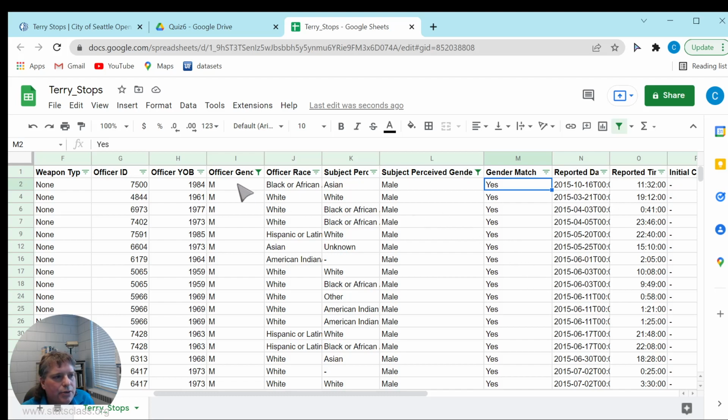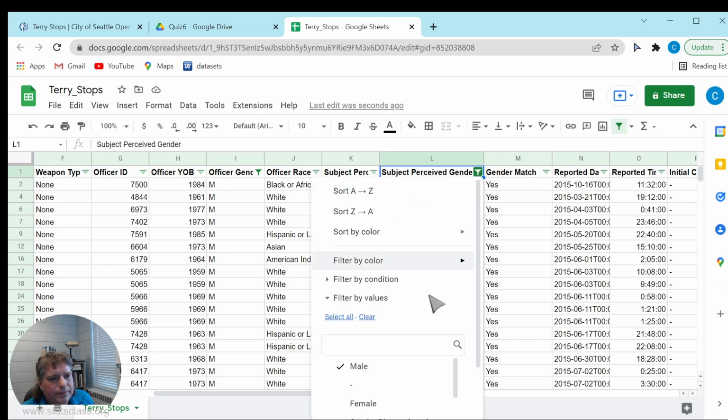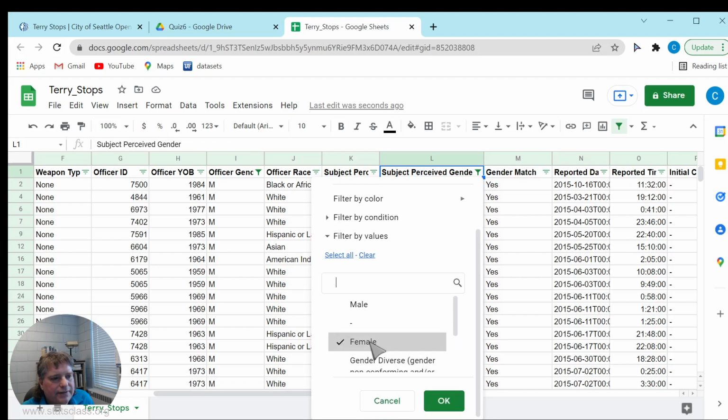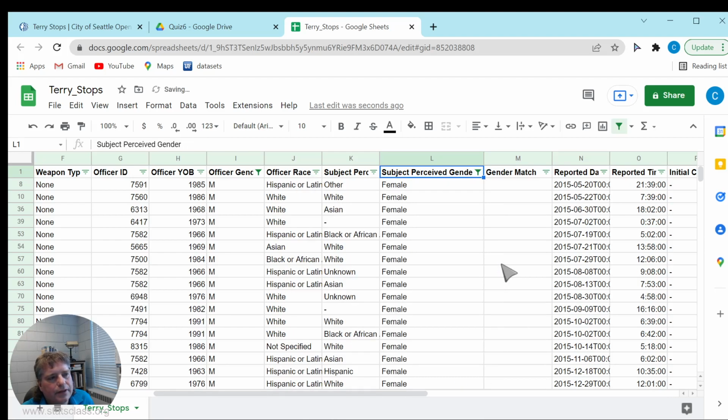Okay, now let's do the officer gender was male, but the perceived gender was female. So I want to deselect the male there and select female. Now these are not matches. The officer was a male, but the subject was a female. So I want to put these as no. Again, I'm going to double click, and that should fill the rest of the remaining rows there.